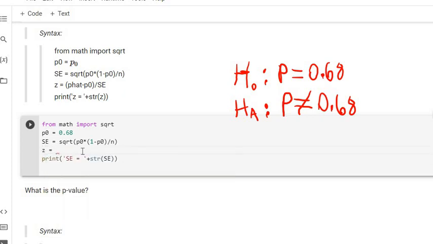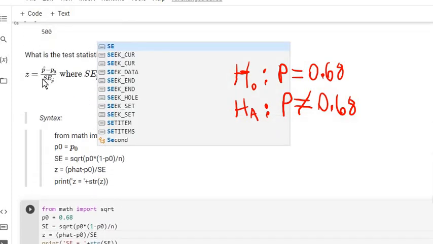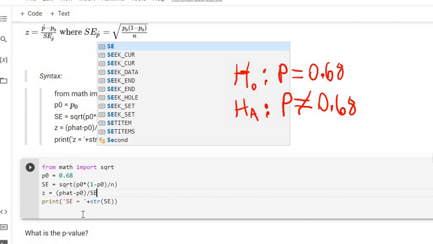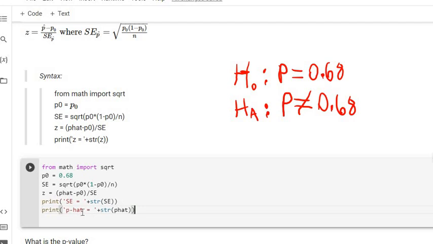Z is equal to, and z is just equal to, we're going to have a parenthesis here, and it's going to be p hat, which we've already calculated, minus p null, which we just fed it, and we're going to divide that by the standard error. That's the formula for the value of z, the test statistic. So this will calculate the test statistic, and I'm just going to go ahead and print this out too. So instead of p hat, I'm just going to change this to the value of z, and instead of printing out p hat, I'm going to print out the value I just calculated of z.